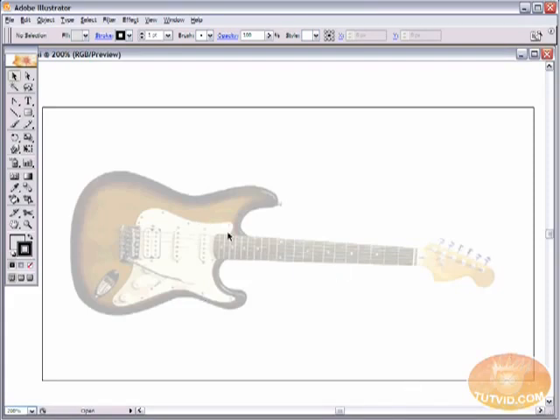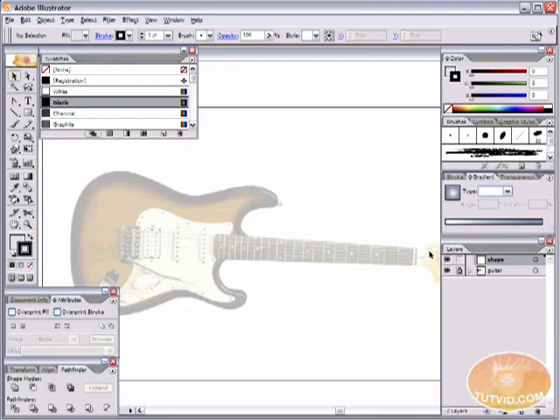But let's look here at tracing this image of this guitar. I'm going to raise the opacity in just a second and look at really how you're going to use the pen tool when you get out there on your own and start drawing stuff. So Shift Tab to bring up our palettes.